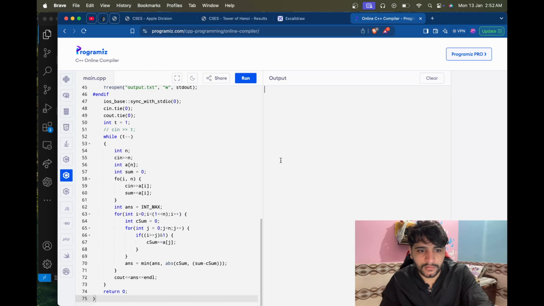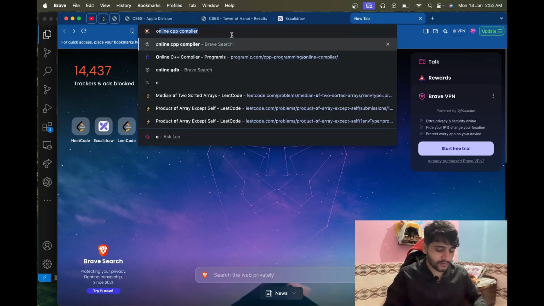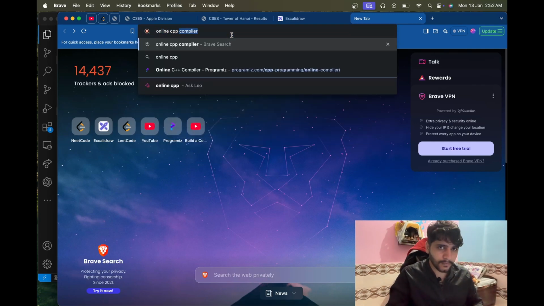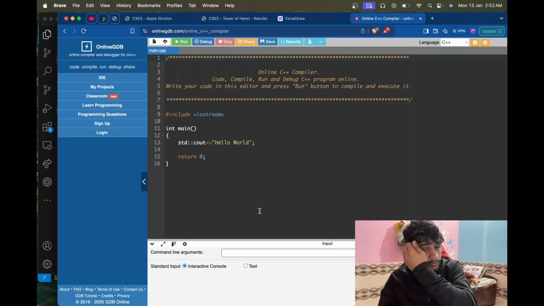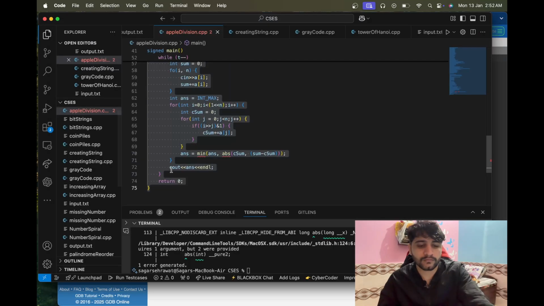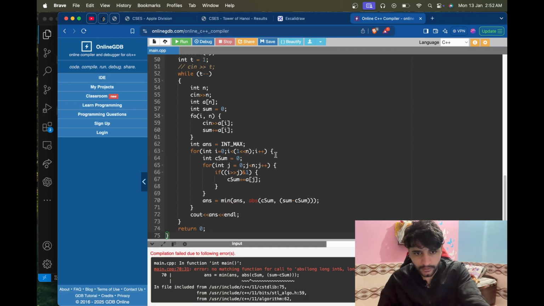Where's the input? I don't have any. So online C++ compiler, GDB, is it running? It's down a lot of times. Okay, so these are our inputs, 3 7 4 1, and our code is control A C, and we'll run it.